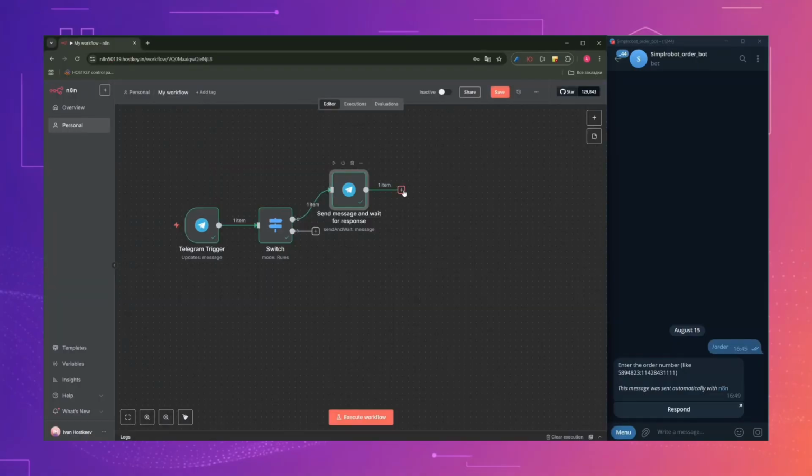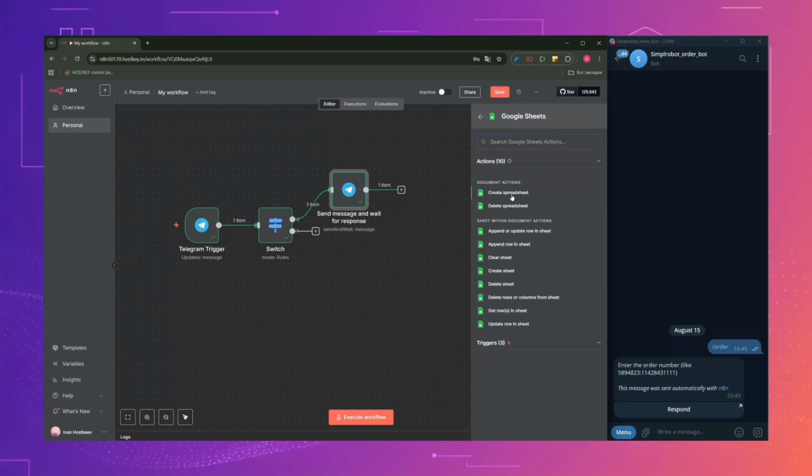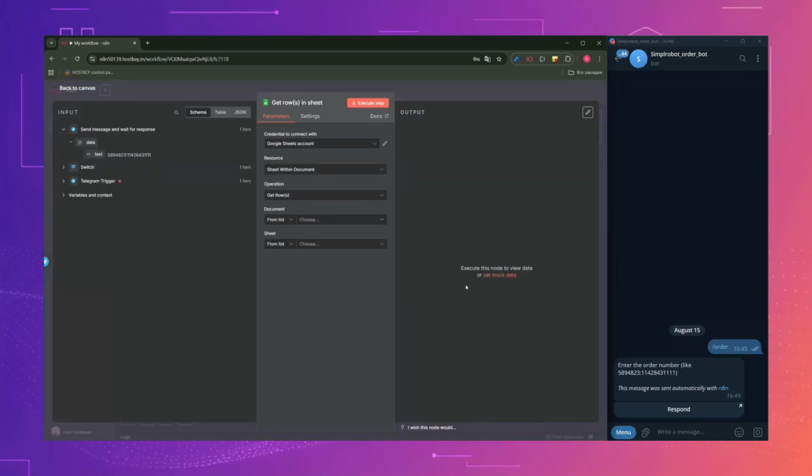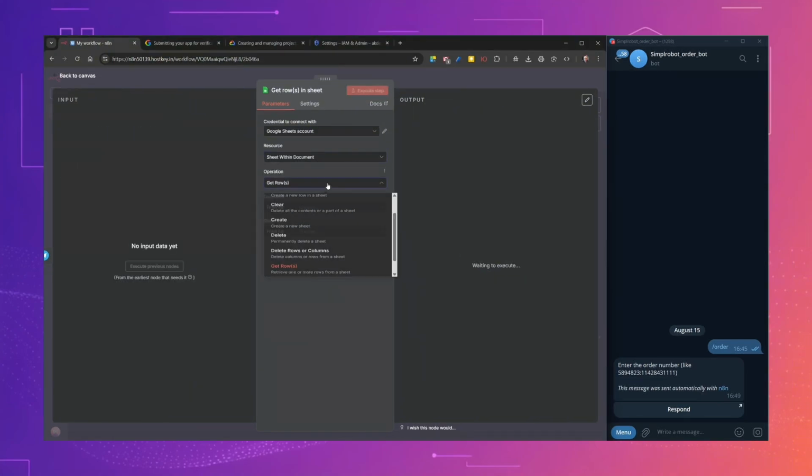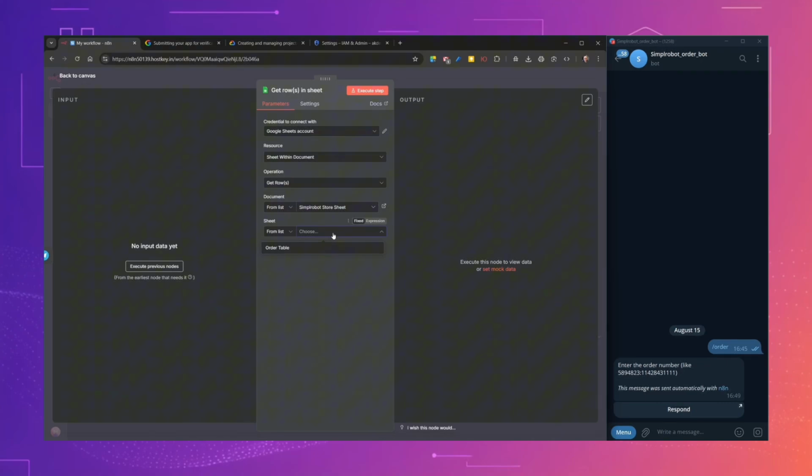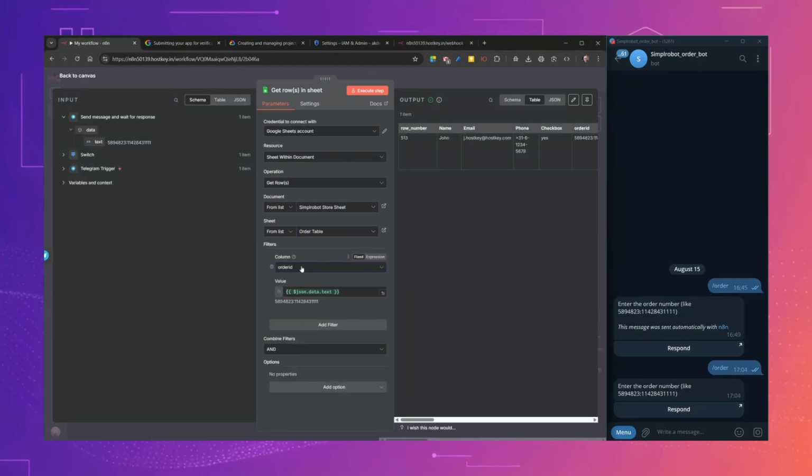Now we will connect Google Sheets. Add Google Sheets, get rows, select your connection, choose the document and the sheet. Add a filter. In column, select order ID, and in value, drag the order number from the previous node. Click Execute Step. If everything is correct, the output will show the row with the order data.